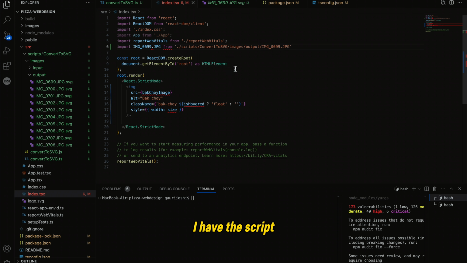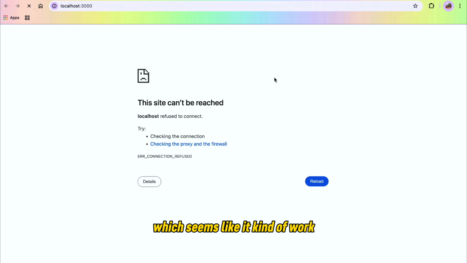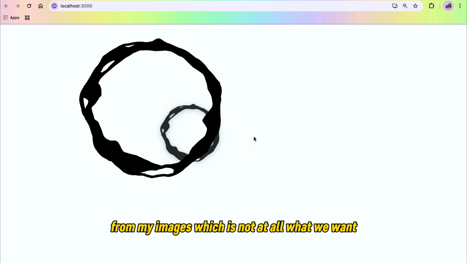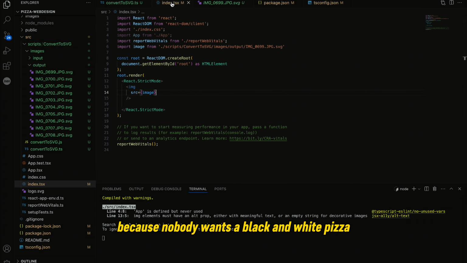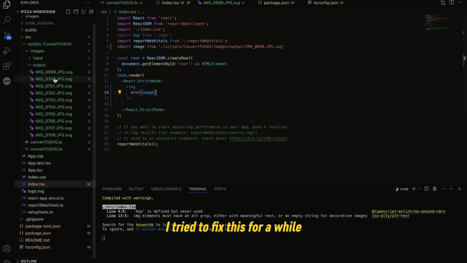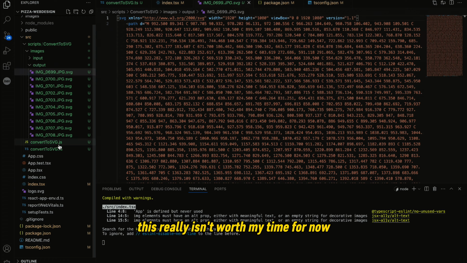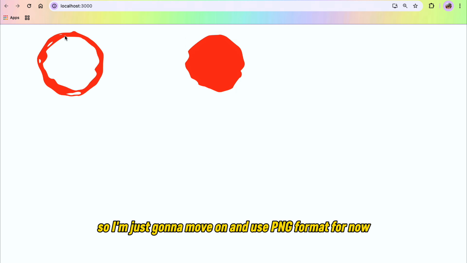I have the script and I'm going to try and do the conversion now, which seems like it kind of worked, but the SVG converter package removes all the color from my images, which is not at all what we want because nobody wants a black and white pizza. I tried to fix this for a while, but then I realized this really isn't worth my time for now. So I'm just going to move on and use PNG format for now.